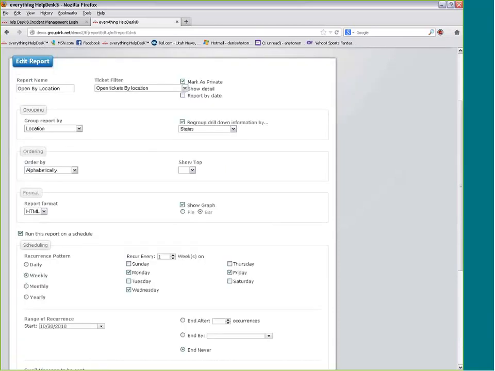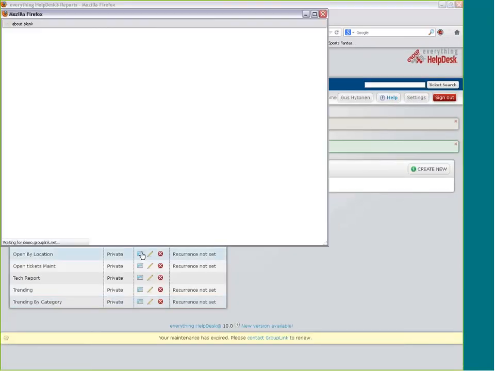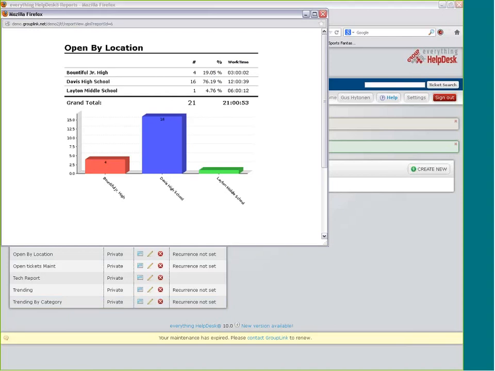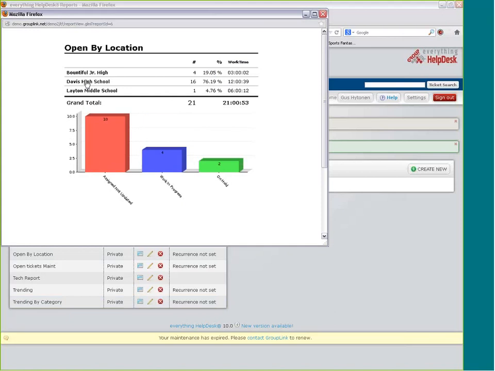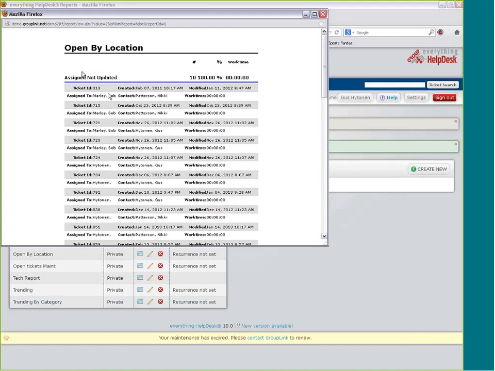Okay. Now, I'll show you just one other example. When I come in here, this is going to be open tickets by location. So I see my locations, a lot coming from the high school. I drill down. What statuses are they in, right? A lot of assigned and not updated. I can drill in here, and I can see this from here. It looks like Bob Marley's slacking a little bit, as we can see from there.